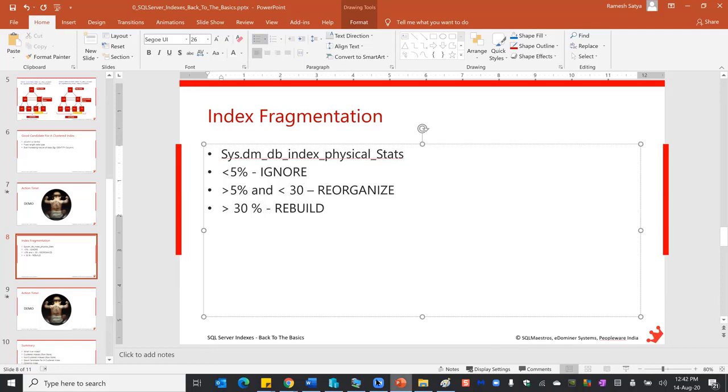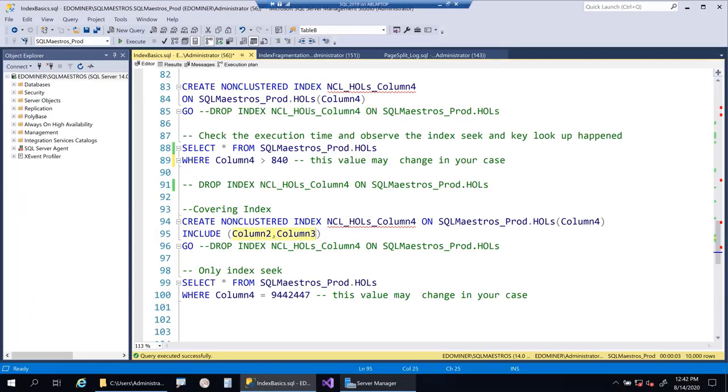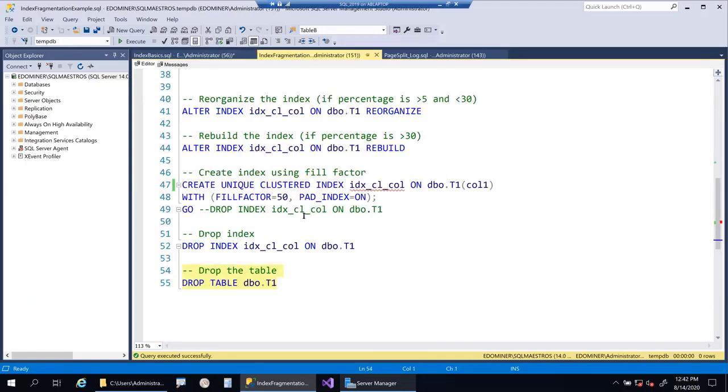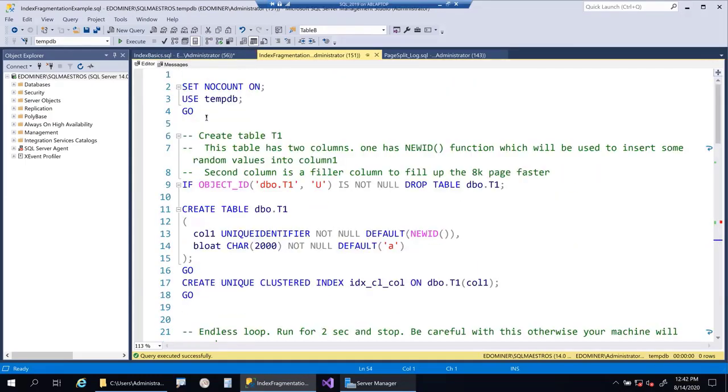Let's go ahead and quickly discuss the example of index fragmentation. I hope all of you can see the VM again, and we are in the index fragmentation demo. If you face any difficulties, let us know in the chat window.